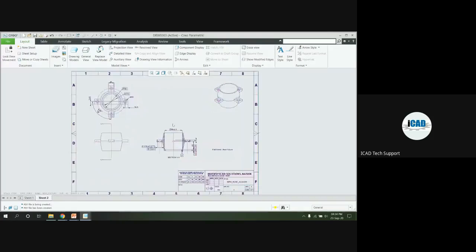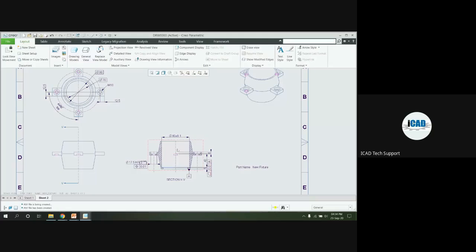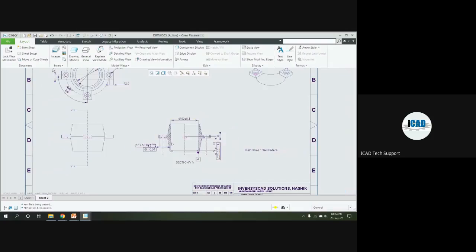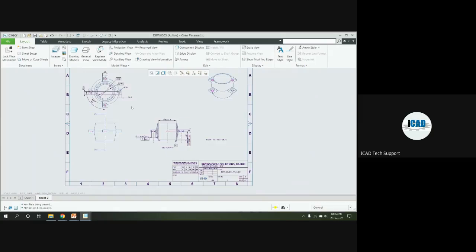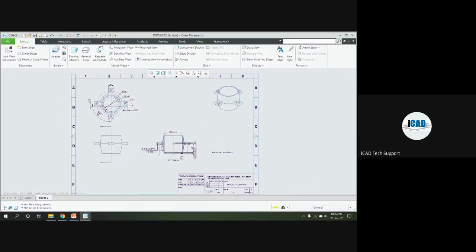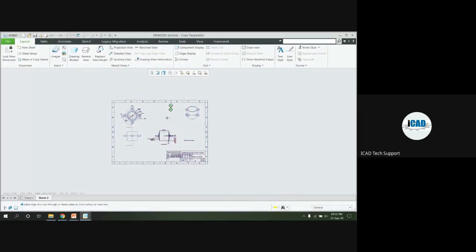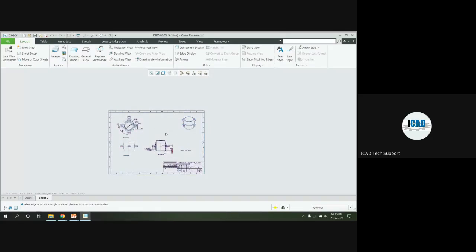And in the sheet, you can add this type of hatching for these models. And next, if I want to add the auxiliary view for our model, if the model has taper shapes and we want to define those taper areas, for that we can use this auxiliary view option.